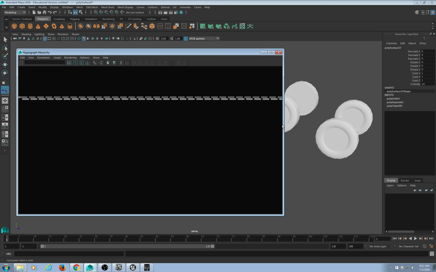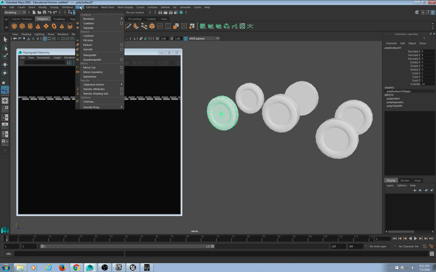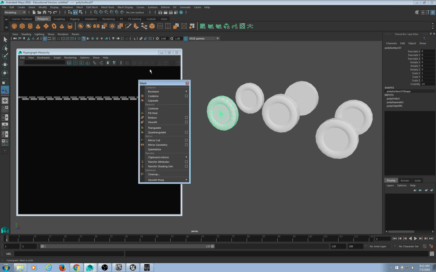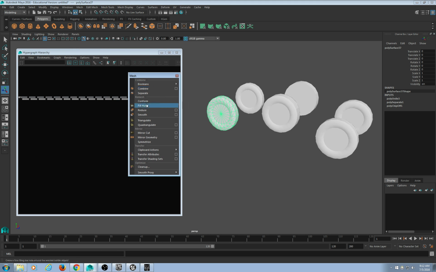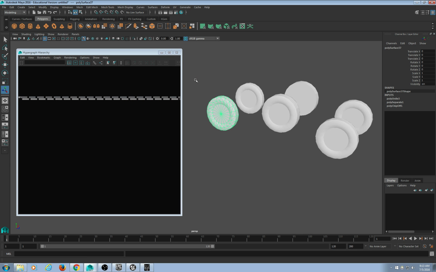So to merge the wheels together, you just go to mesh up at the top, combine. And you can actually pop this window out. There's a little dashed line at the top. It allows you to pop the window out so you can quickly go back and forth, which makes things really easy. Yeah, mesh combine.